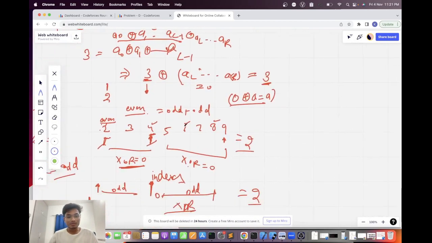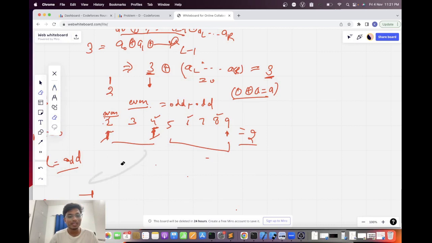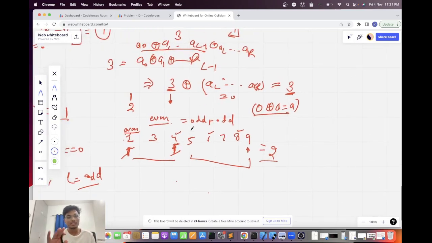Okay, so how can we find this, given that L is even or odd? We are going to find the next index of the same parity having the same prefix value. If it has the same value, then we can say that their XOR is 0. That is what we are going to see now.